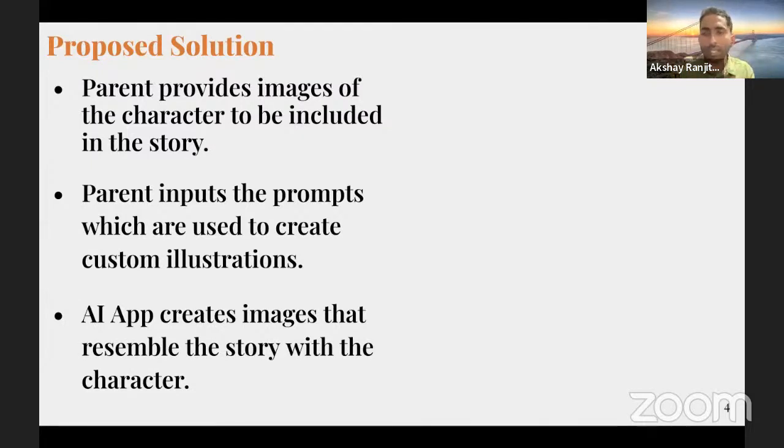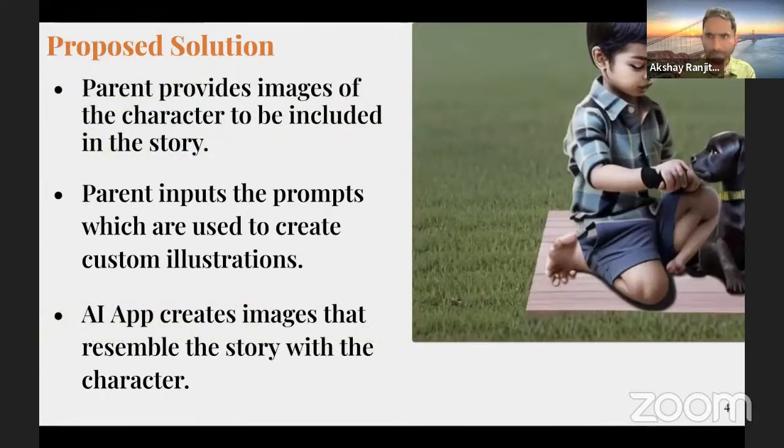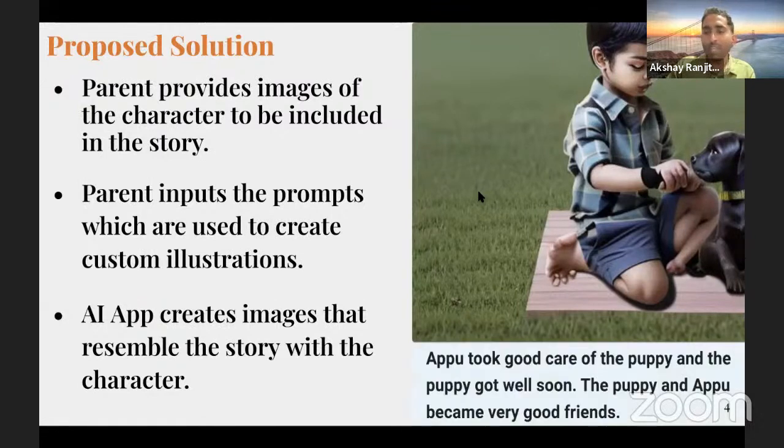So let's look at a sample here, which I've taken from one of our storybooks. We'll be getting to this soon. So this is my nephew, Appu, playing in the garden with his black puppy. This is not an image that we have taken on a mobile phone. It's actually an AI generated image.